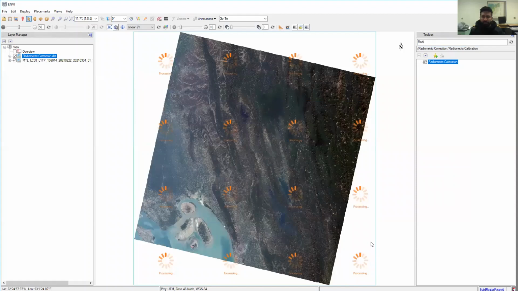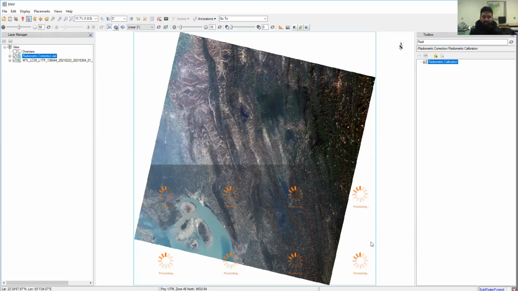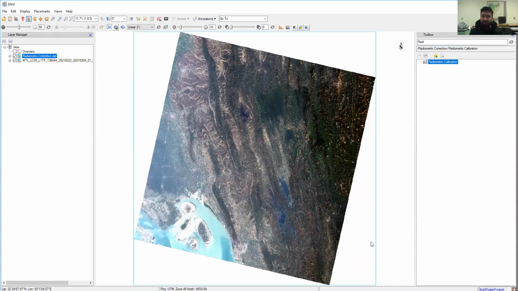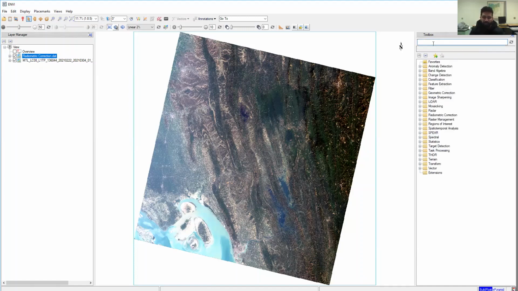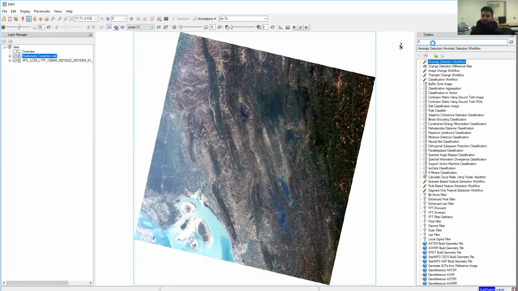Okay, so finally it's done. It took more than 2 minutes, but usually it takes only 10 to 30 seconds to do this calibration. Of course, it depends on the software capacity and how your machine works with the software. Okay, we are now ready to move on to FLAASH.